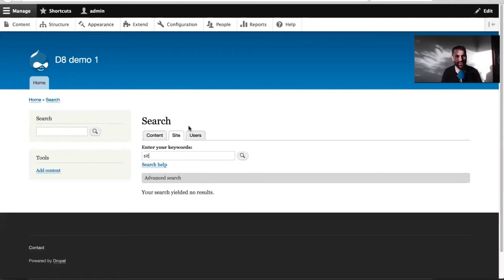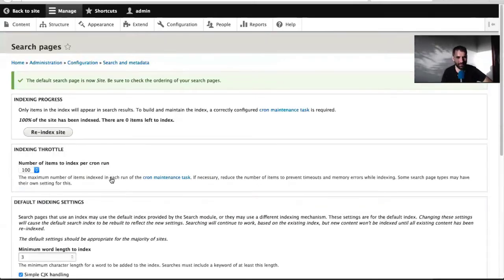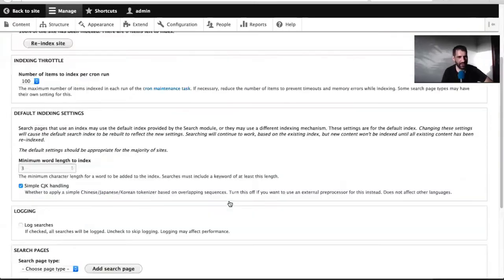Well, the way you do that is by setting a particular page as default. And this is important. You can see here that we have status of default and the rest are set to enabled. So with the site, just click on the drop down and select set as default. And then that's now our custom one is set as default.